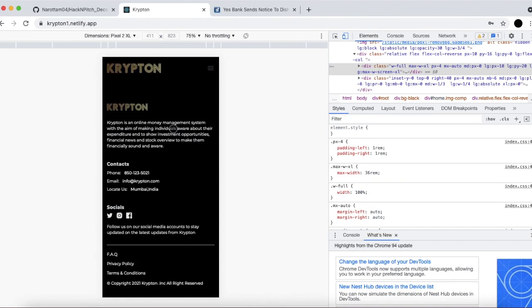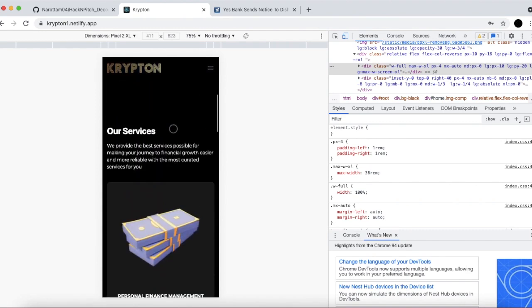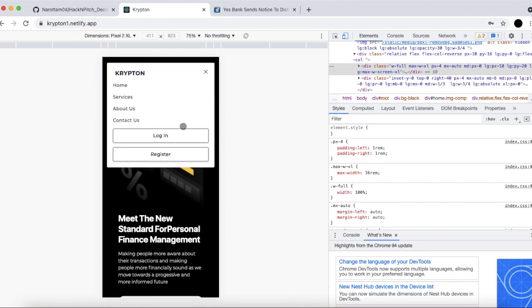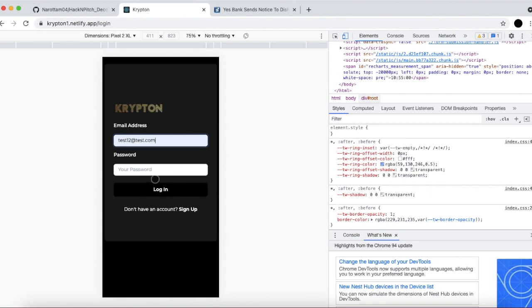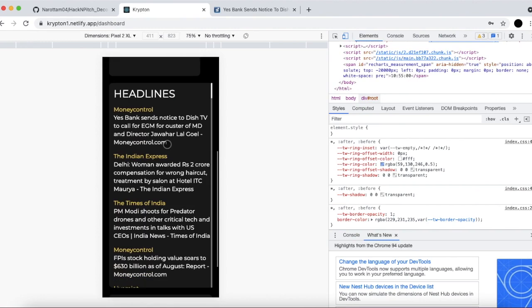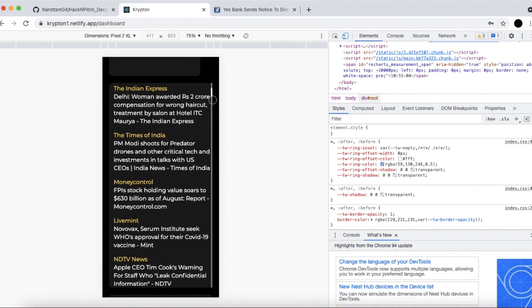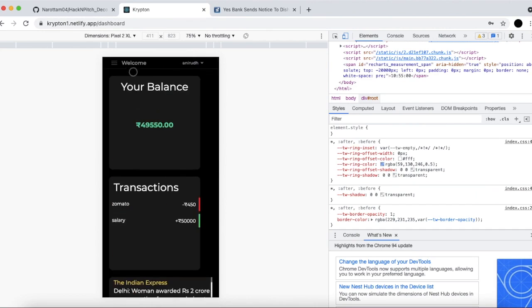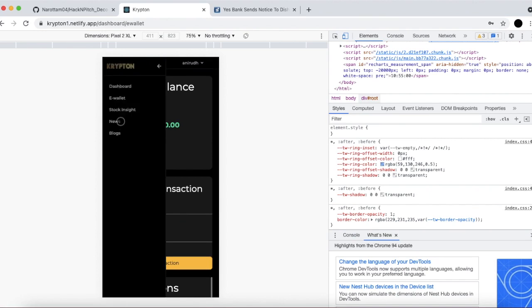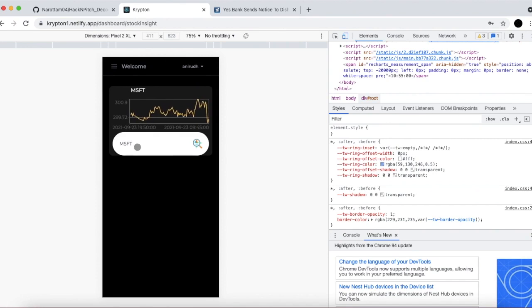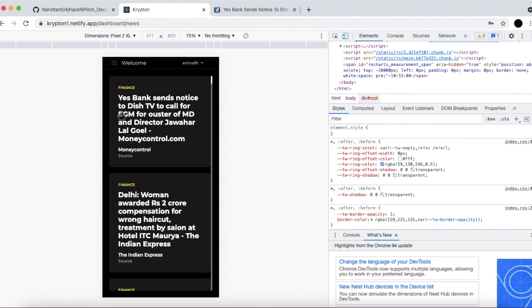We can log in, and once we log in, we can see that the dashboard also is completely responsive. In the dashboard, obviously we have our transactions, the history, your balance, the headlines, which is scrollable in nature, and obviously the stock of our choice. The same is with the e-wallet. Everything would be completely perfectly balanced along with Stock Insight. The same would be with news.